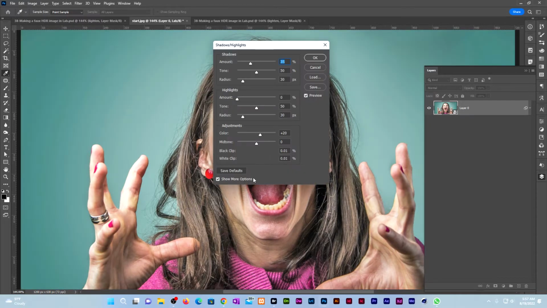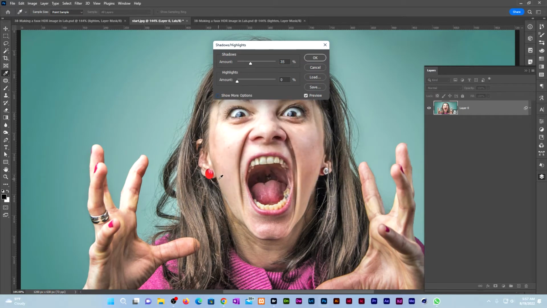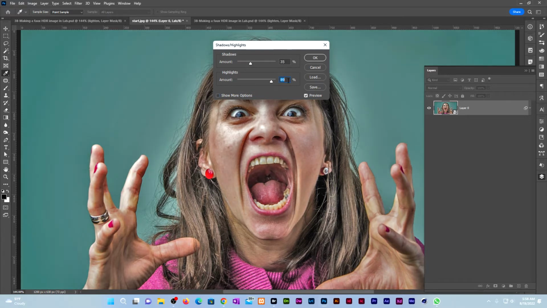By default, the Show More option will be unchecked. Crank the highlights up high, since our image has so many highlights, to around 85. You can always use whichever figure you need depending on how many highlights you have in your image. Let us also crank the shadows to around 100%.